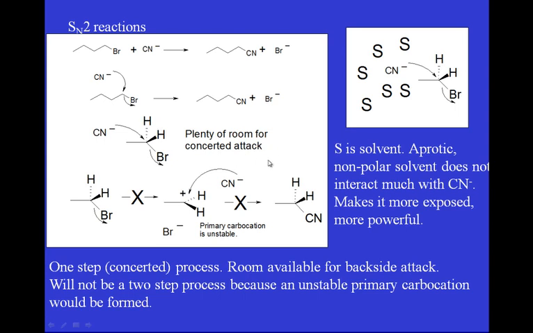The other factor that will also force the Sn2 reaction, the one-step process, is the fact that this cannot form a stable carbocation. If it did try to form a carbocation, the Br would leave and you'd get a primary, which is very unstable.